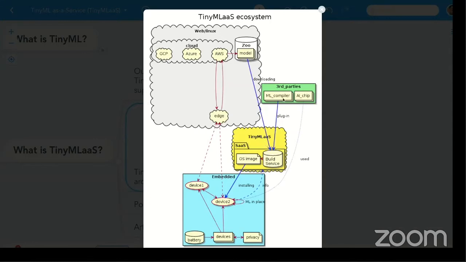And it's backed by multiple machine learning compilers because of the diversity of AI chips. So first, it collects the information from the device, downloads the model, and compiles it into an appropriate image. And it's going to be orchestrated and installed. That's how TinyML as a service works.